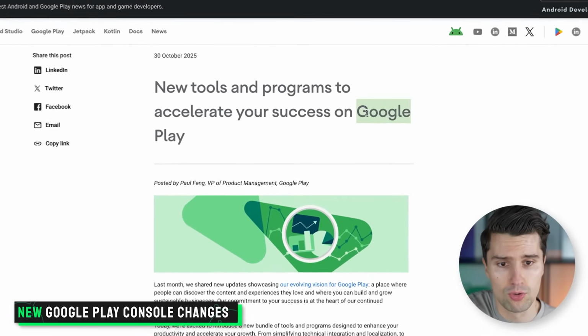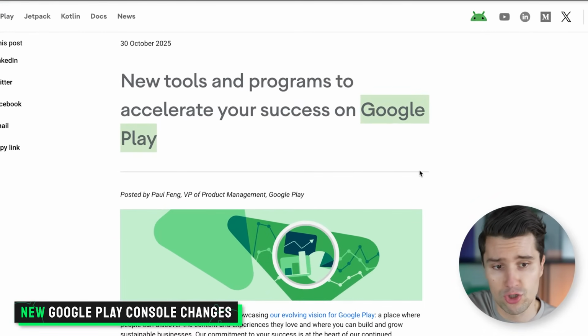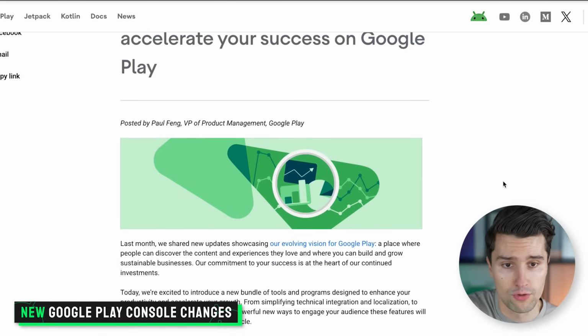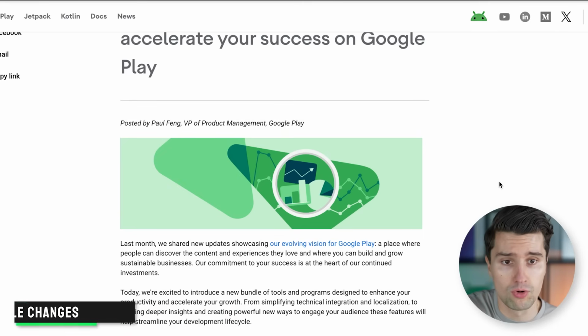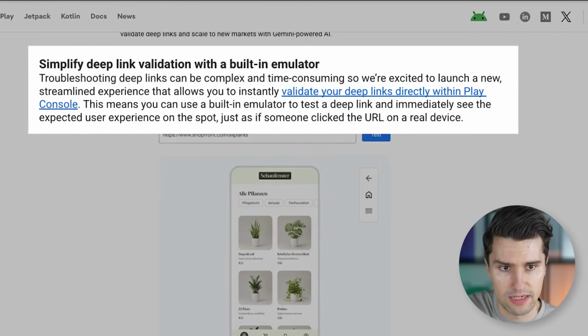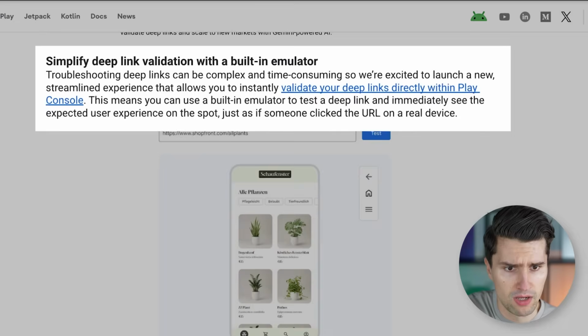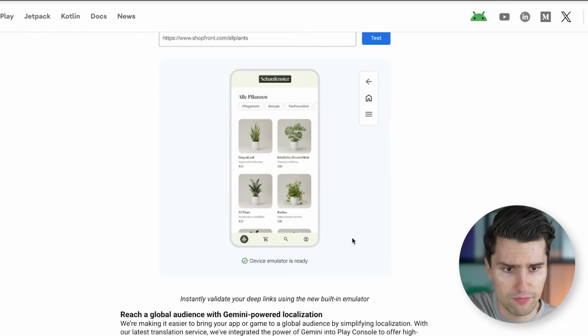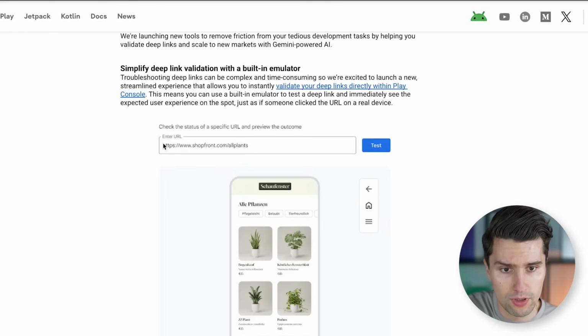Here we have some Google Play Console changes and actually some cool new features for those of you who have an app deployed in Google Play or plan to publish one there. Specifically, what I find interesting here is a simplified deep link validation with a built-in emulator. So this means here in your Google Play Console, you now have a built-in emulator where you can enter a URL and therefore test deep links in your app, because deep links on Android can actually become quite tricky, especially when you want to deploy your app and publish it in Google Play.